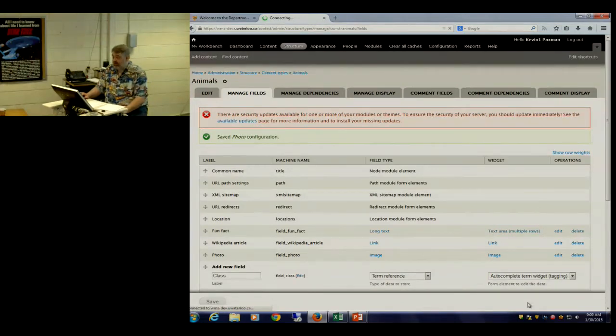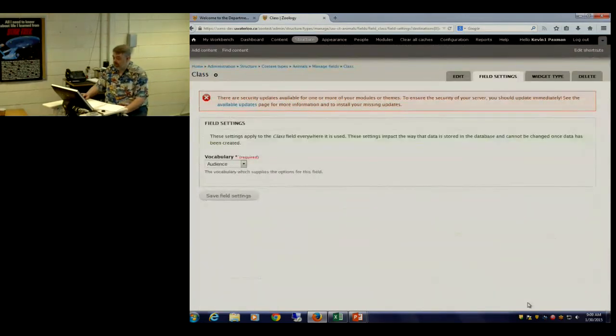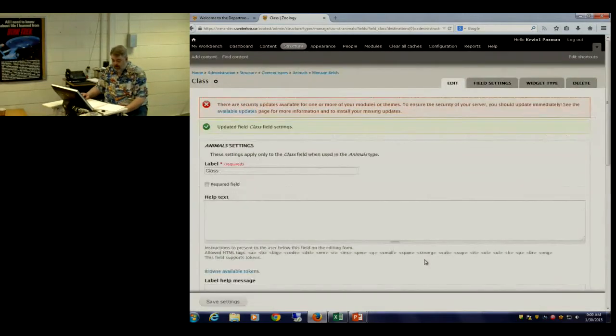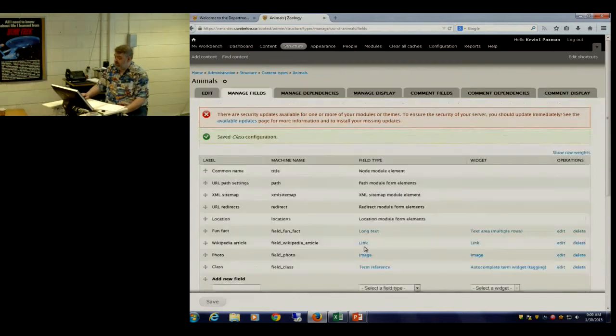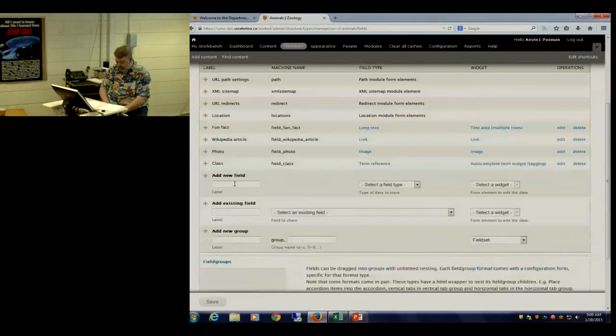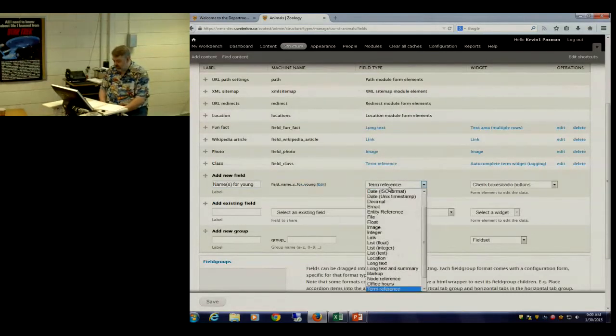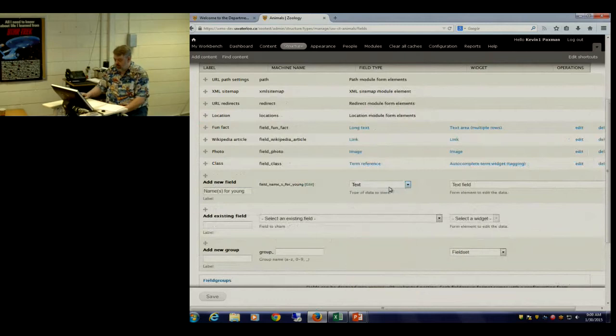Now on the next screen, it's going to make me pick my vocabulary. I'm going to pick that one I created, and I'm going to make this required. Next thing we're going to do is add a handful of fields that just collect some little pieces of information. So we're going to go for the names of the young. That's just going to be a text field. And we're going to hit save.